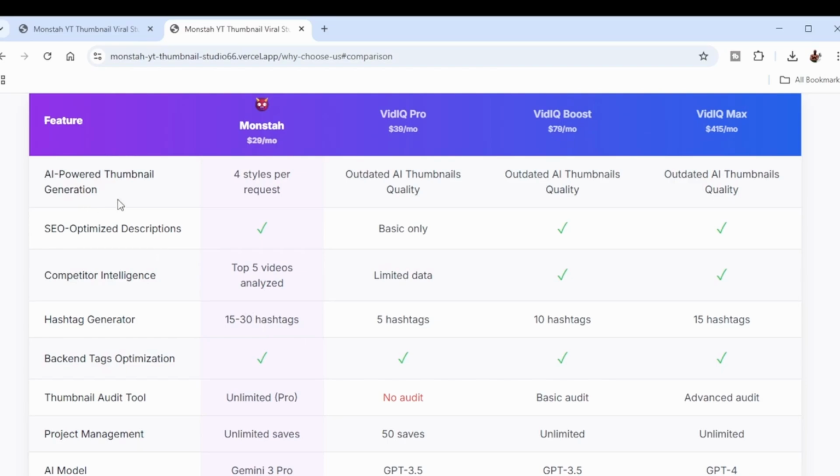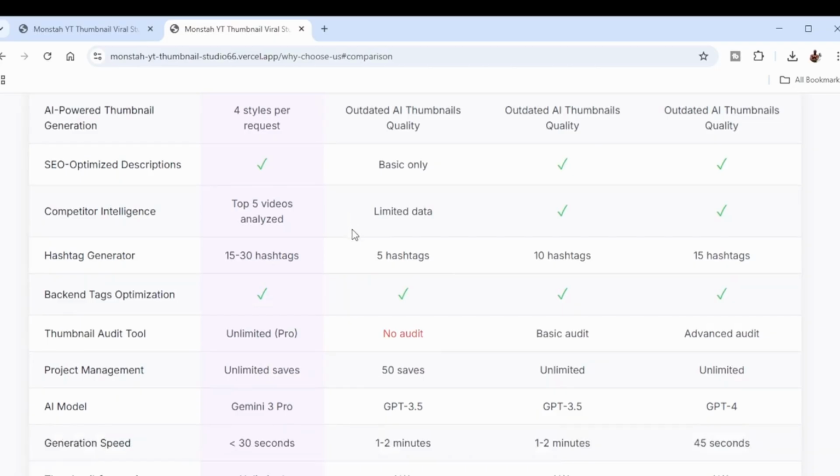So I'm comparing this to vidIQ. We have AI-powered thumbnail generation. We have 4 stars, like I just showed you guys. Whereas vidIQ, $39 a month, they actually have outdated thumbnail quality. You guys can go on YouTube and do research and see for yourself, okay? They have SEO description, yes, but not through the thumbnails. You have to do that separately, okay?